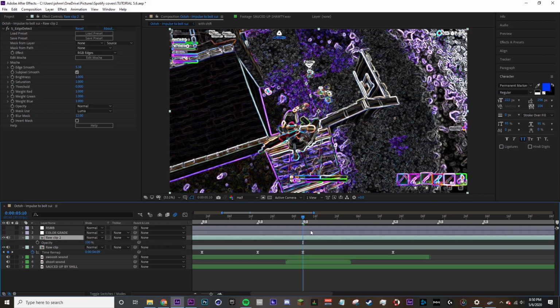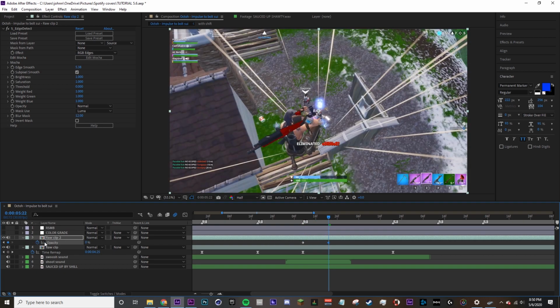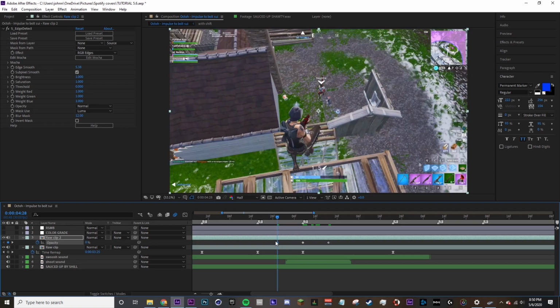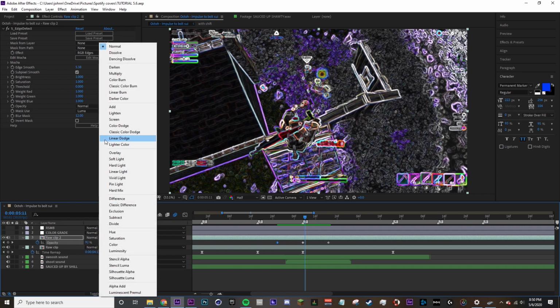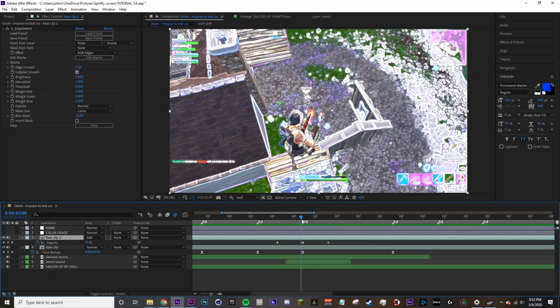So on this duplicated layer, I'm gonna keyframe the opacity with like 10 frames in between these keyframes. And so it goes from 0 to 100 to 0. Then we're gonna make this blending mode something like add mode, and there you go. That's a really cool glow effect.